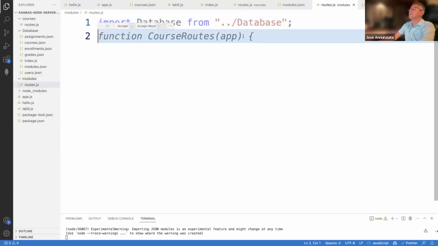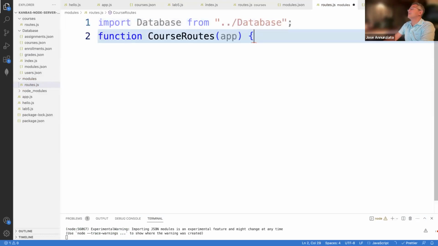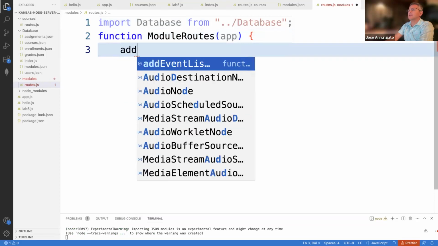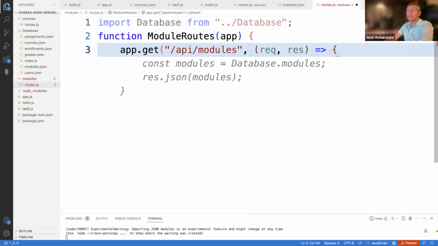Is that where it is? Yeah. So this is modules. No, not course routes. These are module routes. And this is going to implement all our CRUD operations. Let's implement a few. So app dot retrieve all the modules.